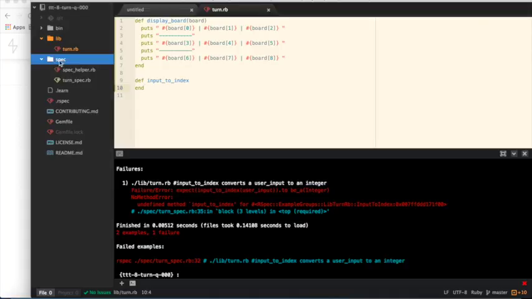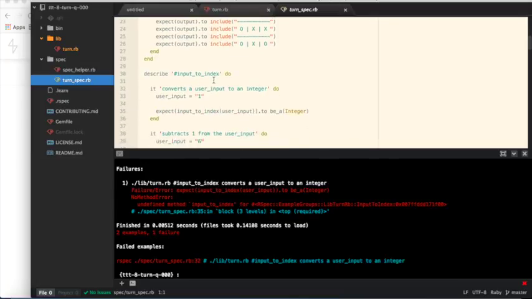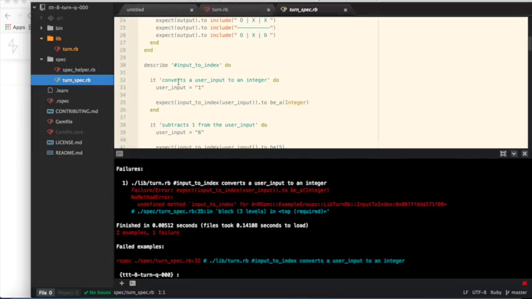And let's pull up the spec. And here is that method. So it converts a user input to an integer, and the way it calls it is it takes in an argument. So expect input to index, and it passes in user input. And we're going to convert that to an actual integer, because right now it's a string that the test uses.